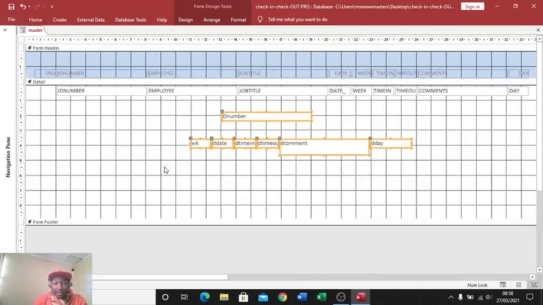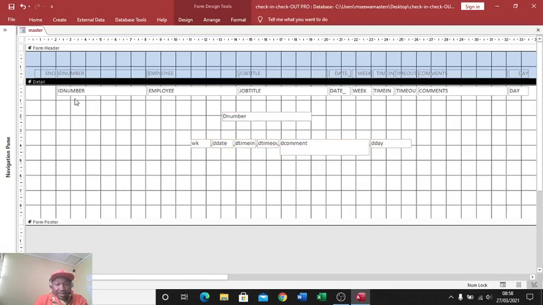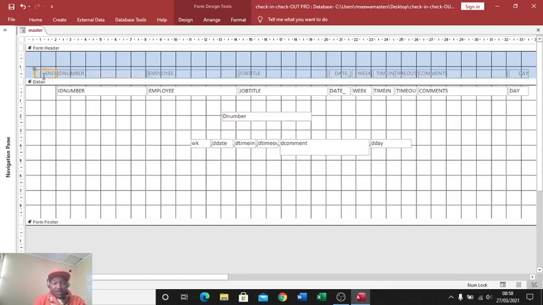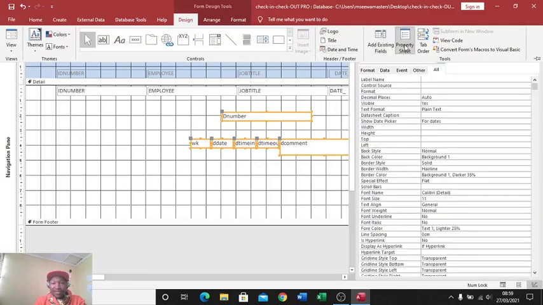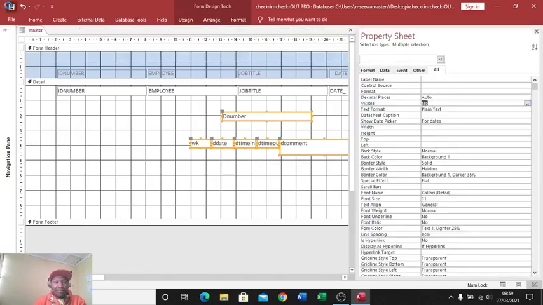Now, there is this point whereby I want these ones to be placed on top of these ones, but the fields from the duplicate from the child table should not be displayed. Therefore, these ones I can just make them invisible. Just going to design, then properties, then visible. This point here, visible, no. I don't want them to be visible.